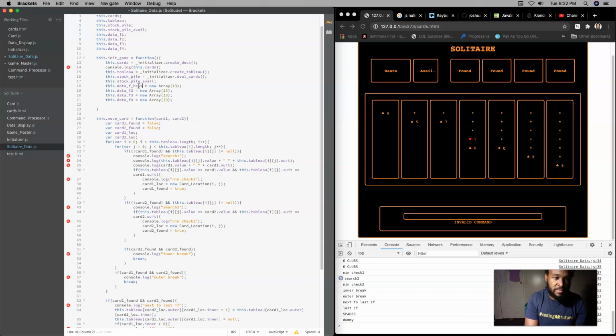F hearts, F clubs, F diamonds, and then foundation spades. Alright.